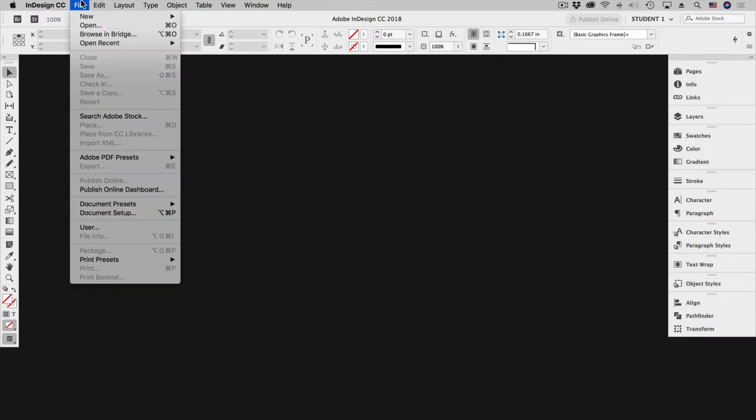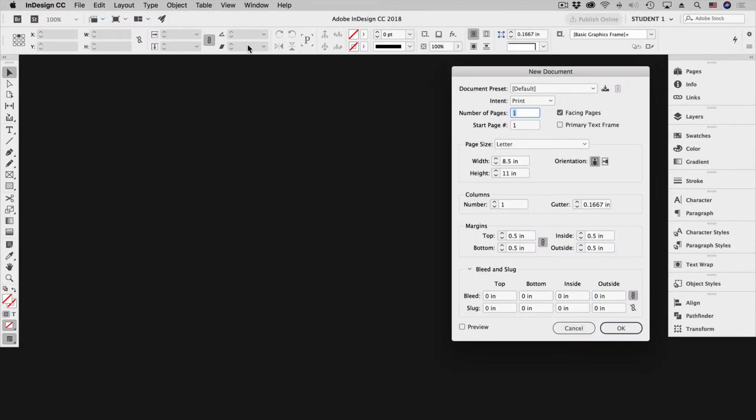If we go up to File in our menu bar and go down to New, over to Document, that is going to bring up this new document dialog box over here. Now yours may look a little different on the screen in its position. I've positioned it over here to the right. So we have our number of pages set at 1, and we're going to leave it as is.